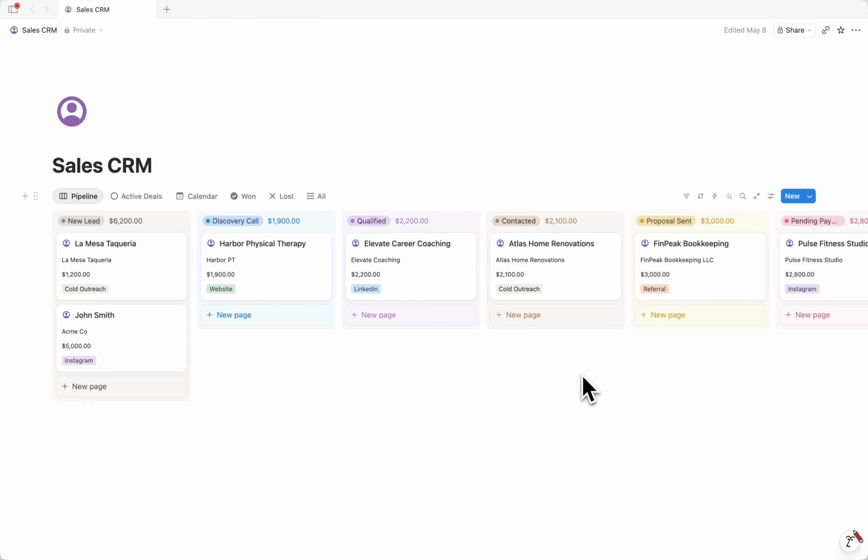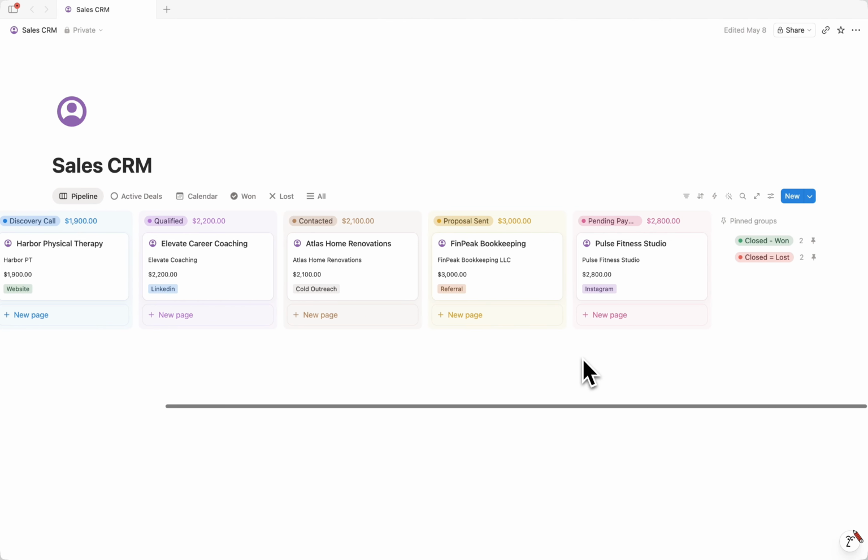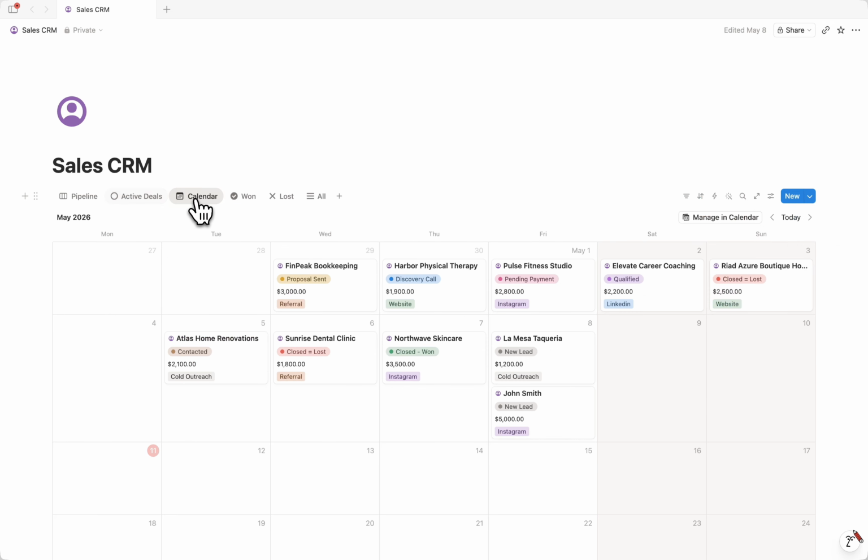That's it. You've got a working sales CRM in Notion, pipeline view to drive deals, filtered views, and a lead page that holds everything in one place.